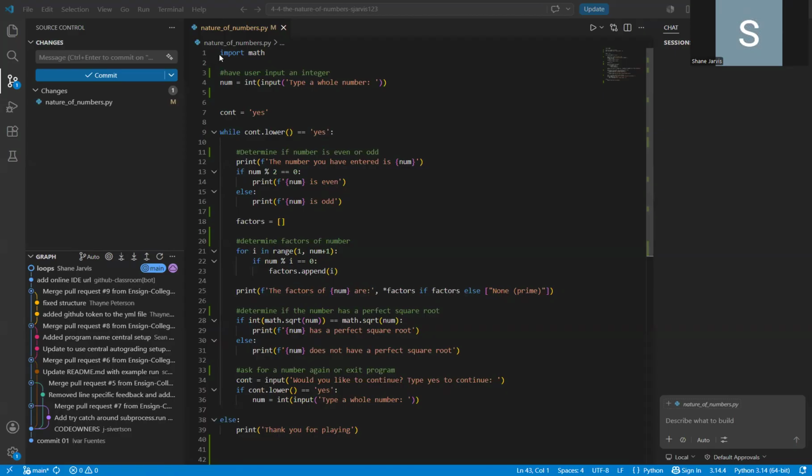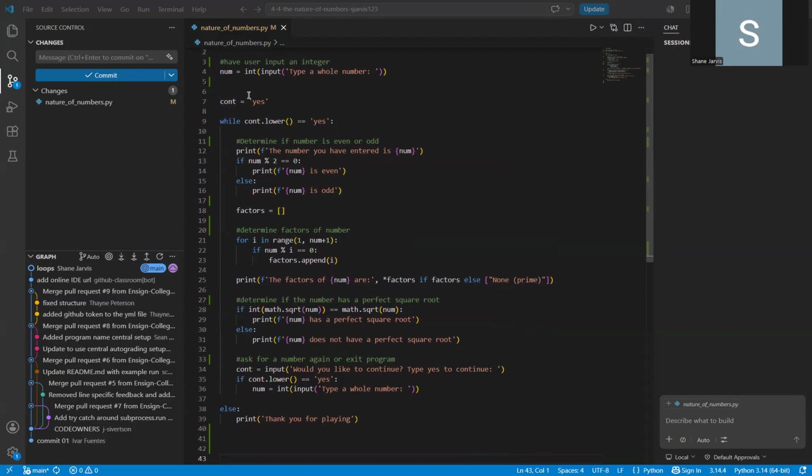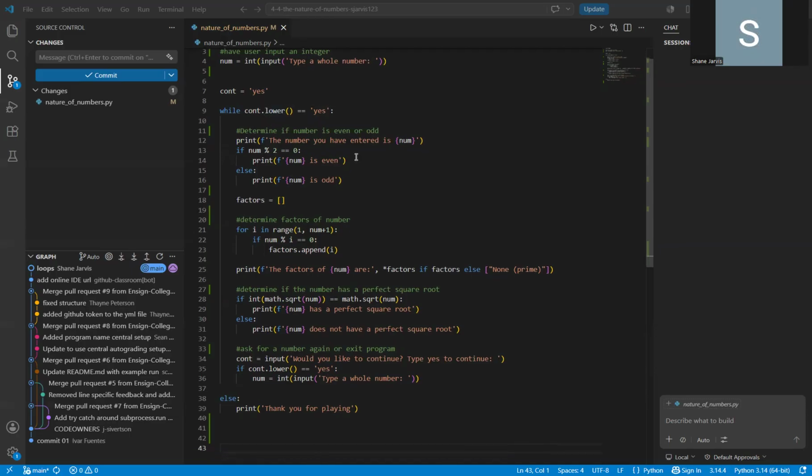Numbers program. Here we're importing math, which allows us to use the square root function later on. Then we're having the user input an integer. They'll choose a number and we will store that into num, short for number. Then we've set continue to yes. That allows us to use a while loop, and so we'll check later if the user would like to continue to use this program.